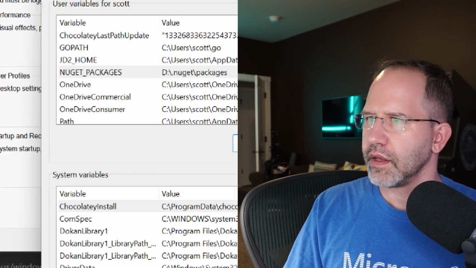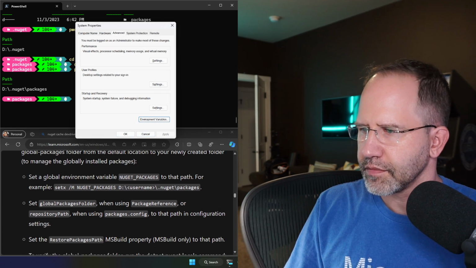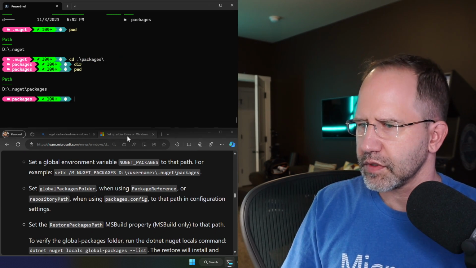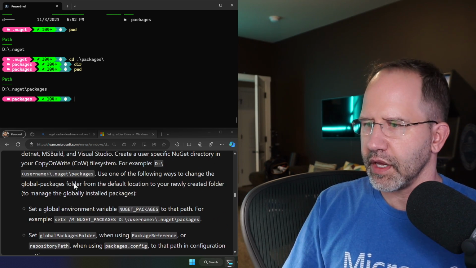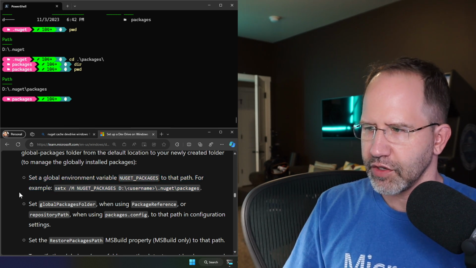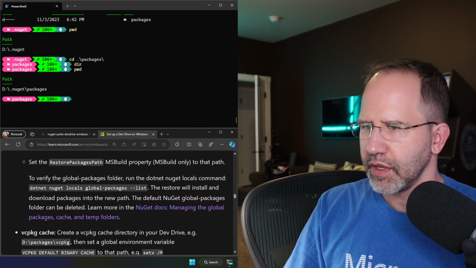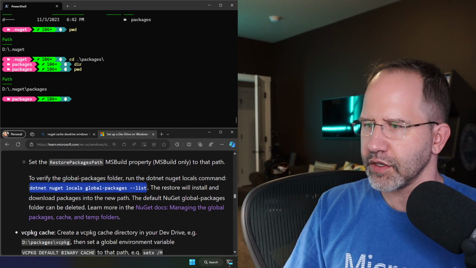Okay, and I might want to go through all of my other things as well and just double check. Okay, I can do it. Oh, look at that. So there's multiple ways to do it. I could have done it with an environment variable like I just did. I could do it in packages.config. I can put it in MSBuild. To verify the global packages, use the following command.